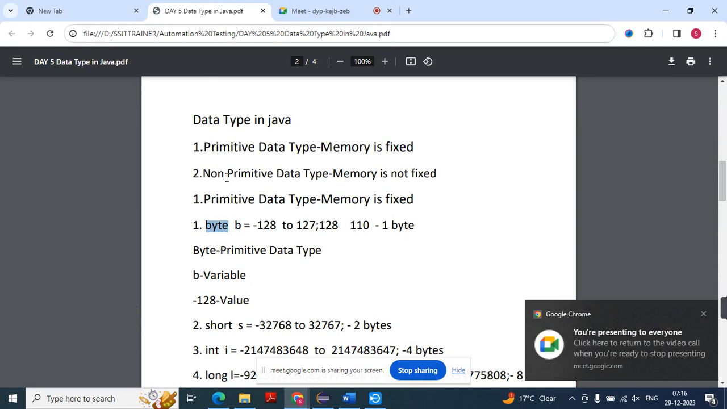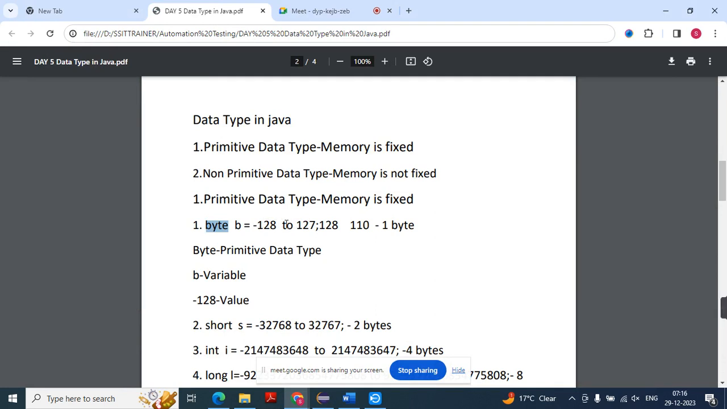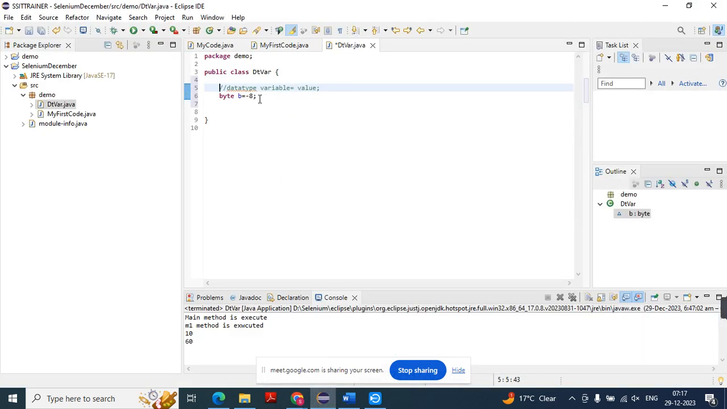Okay, this byte is defined by 1 byte memory, and it consumes values between minus 128 to plus 127. This is the value it can store, not beyond this limit. So we are just trying this. For example, here I want to make it as minus 8.